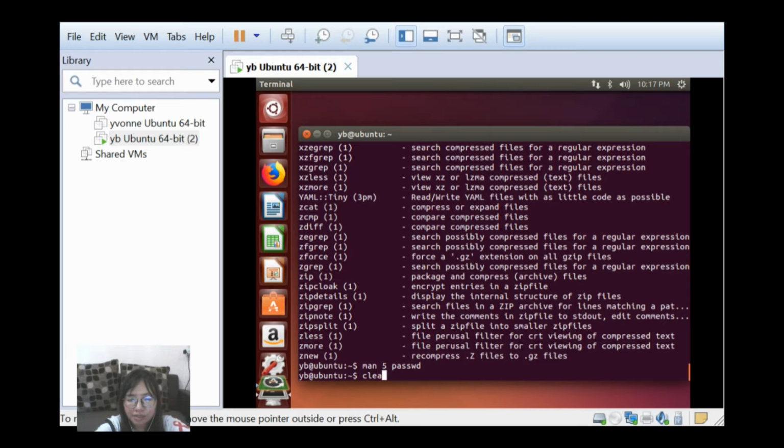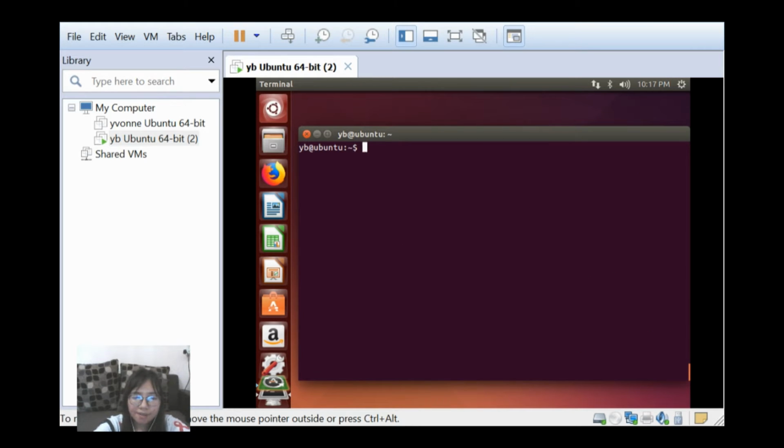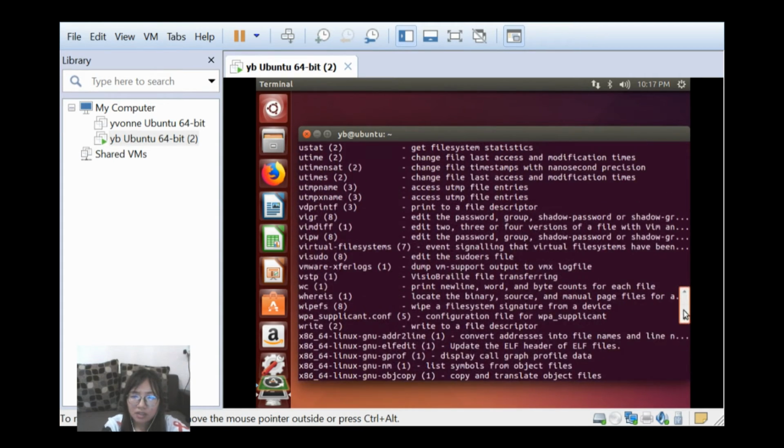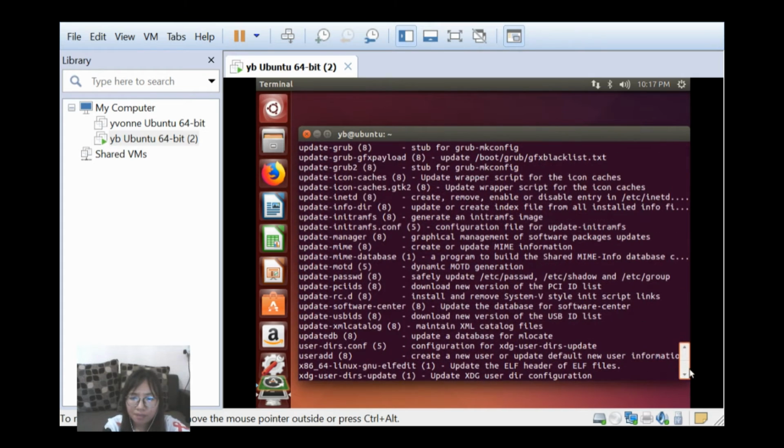We clear the screen first, and sometimes we are not using the whole manual. You just want a short description. If you want to search something with a keyword, you just type apropos with the keyword you want, for example date. You can get the descriptions with the keyword date, and it is always showing that.